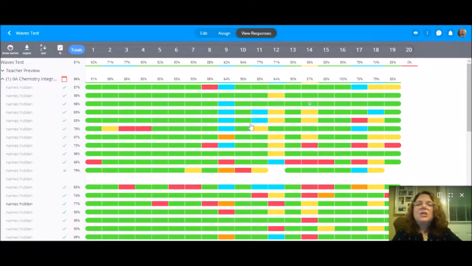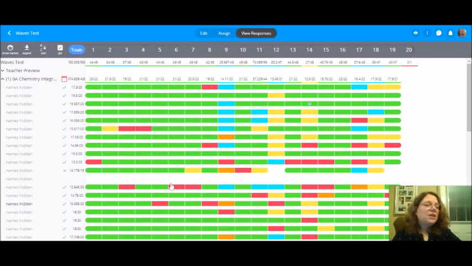All right. So color coding. These are the percentage for students. Up here is the point total. All right, so let's look at how quick this is.